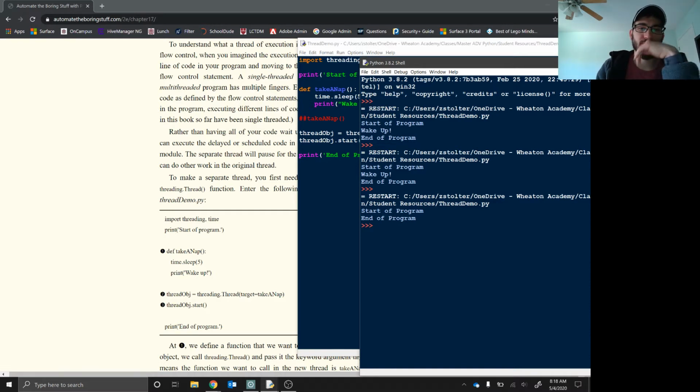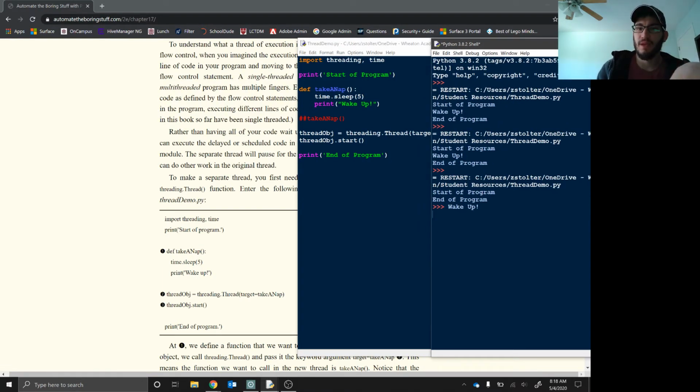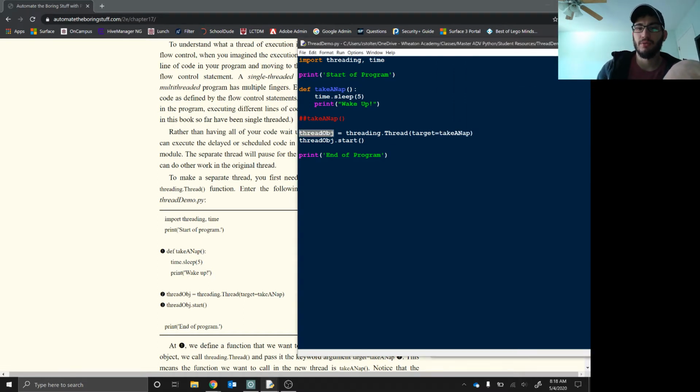Start of program, end of program, and that was actually really right on it. I didn't think I was going to do it. So notice we have the start of program, then we have the end of program, and then 5 seconds later it did wake up. So what it did is it said, oh, you're creating a thread object that takes us back up here. We start that thread and then it branches out.